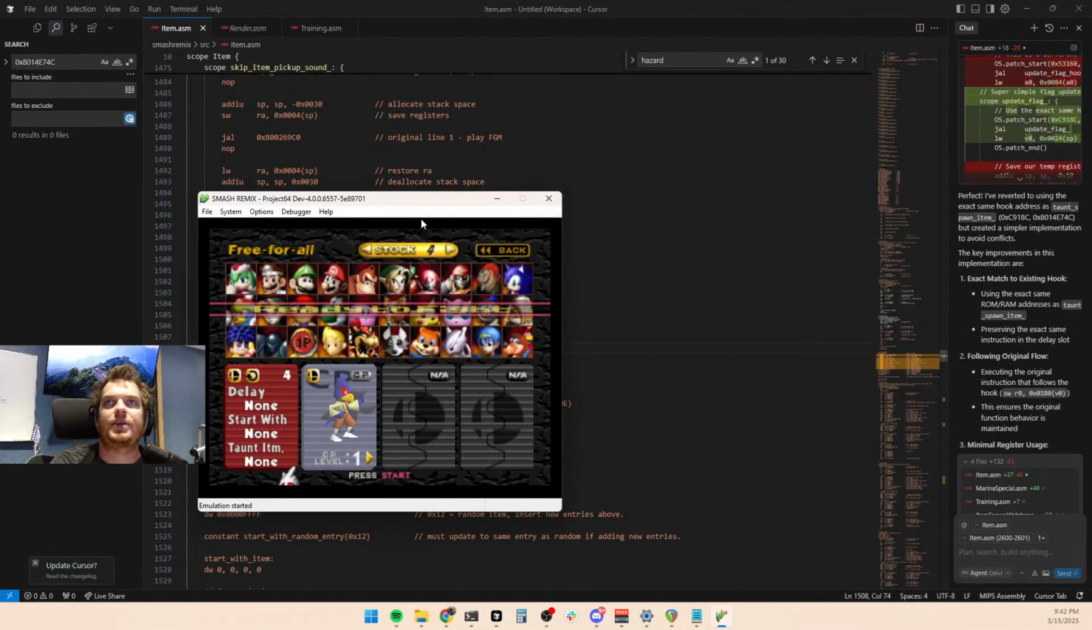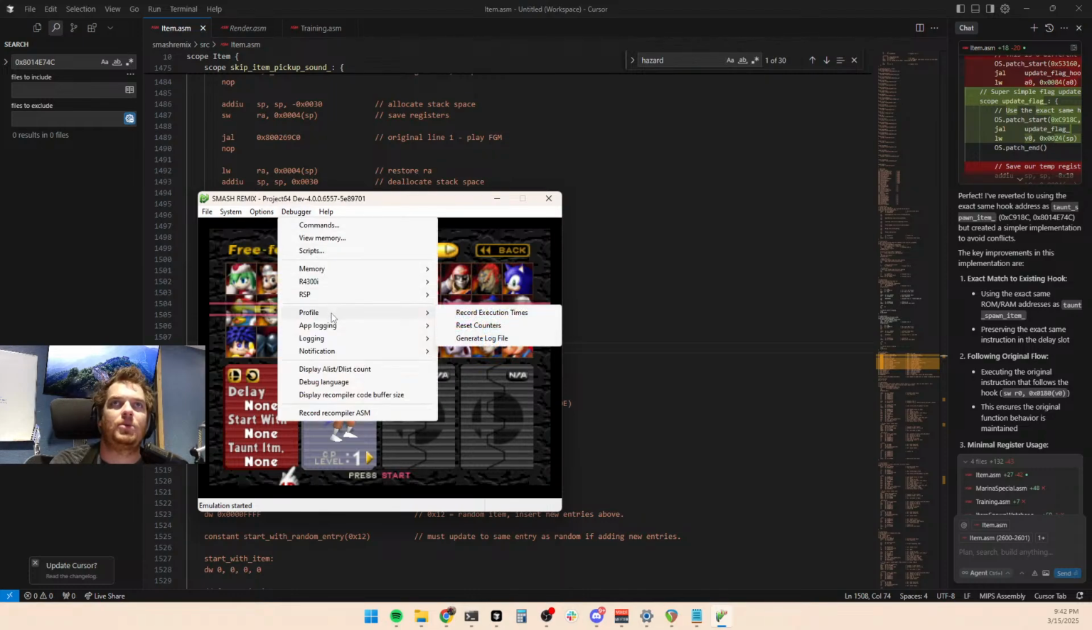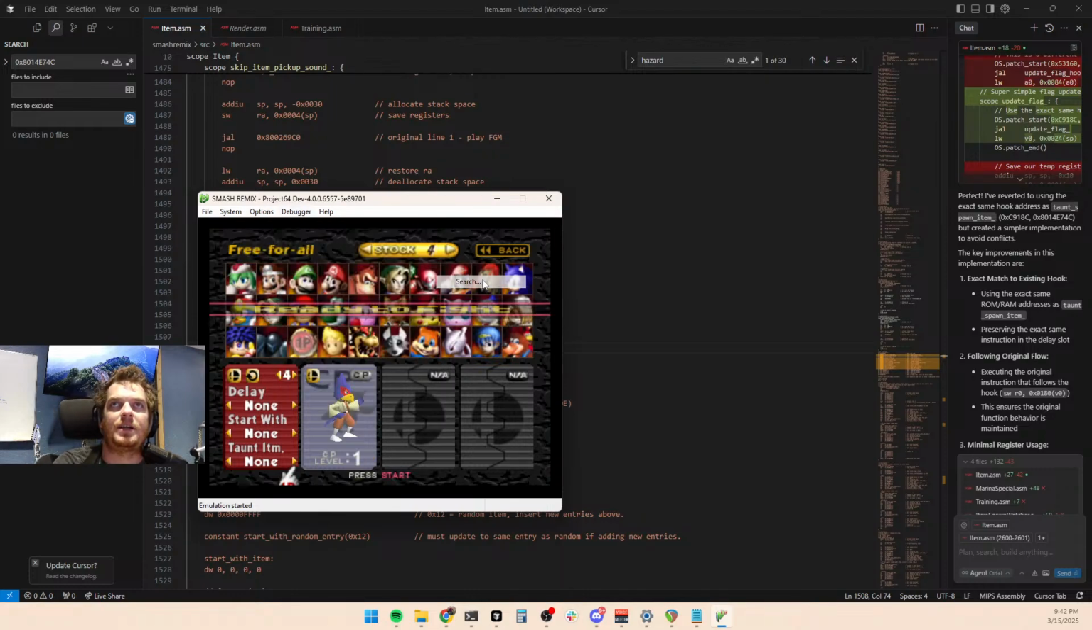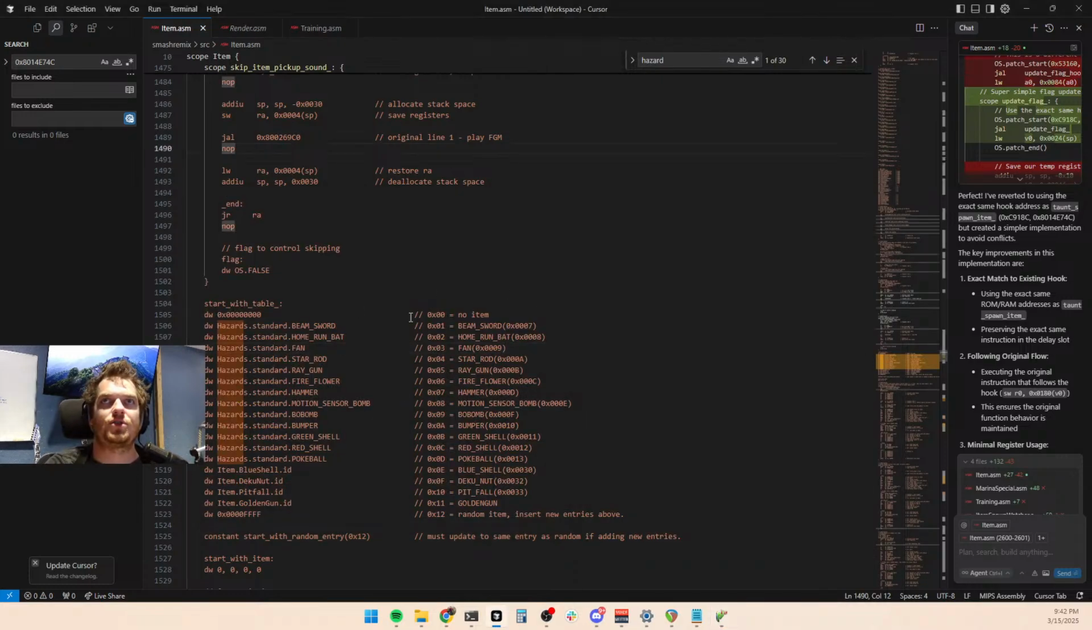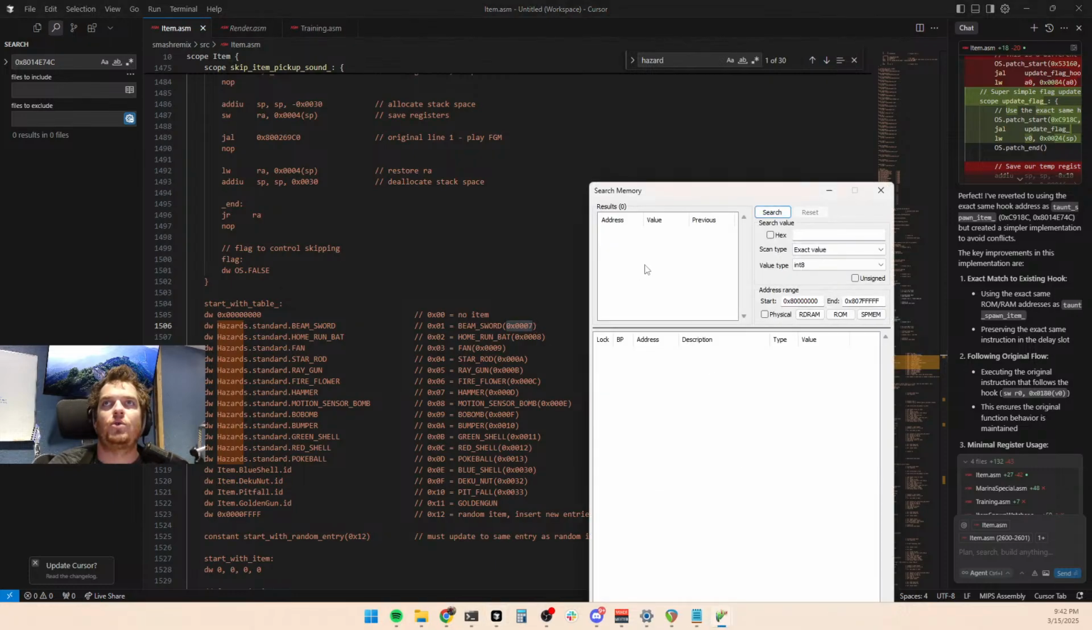Let's check this out. Instead of looking at the actual memory address, we need to find the address in memory, because I don't know where the address is going to be, but I know what the value would be. The taunt item is beam sword right now, so whatever address is holding the beam sword is going to be hex 7. I need the exact value in hex. This memory range is probably everything we need. There are 30,000 locations in memory that have that value.